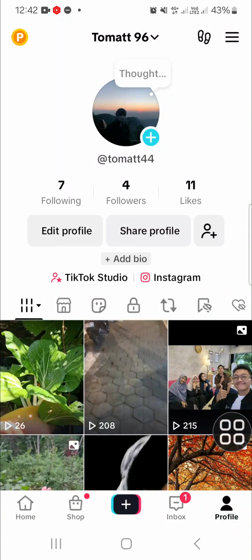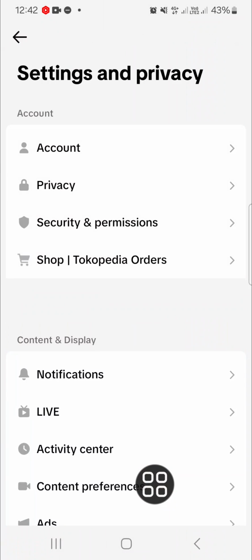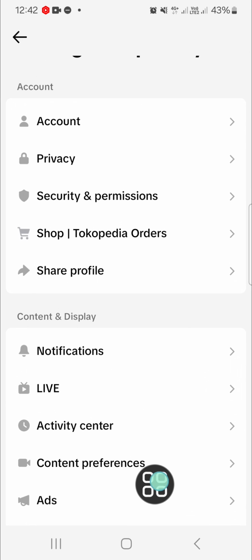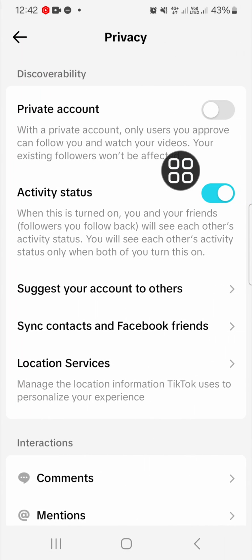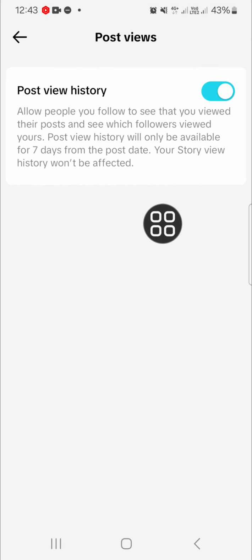I'm going to click on my profile and we're going to go to the TikTok settings and privacy. Click on these three lines on the top right and then select settings and privacy. And after that, we're going to go to the privacy. Okay, in this privacy, you need to scroll down until you find the post views. Okay, and here you'll be able to turn off your post view history. And I'm just going to click on this toggle button to turn it off. Okay, now the post view history is turned off.